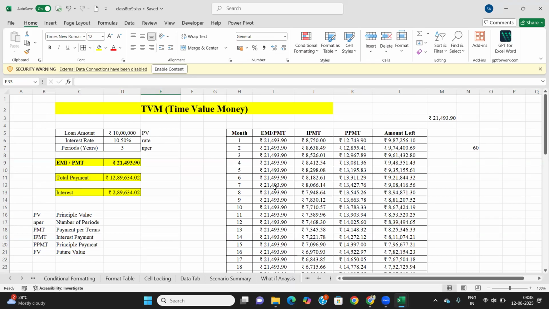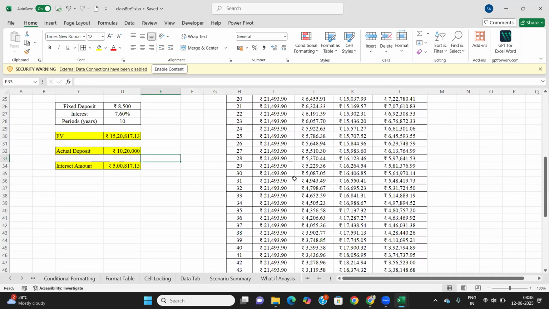For special cases, compound interest and simple interest, we have other applications also. You can directly calculate your simple interest and compound interest this way. Is it clear? Any doubts from this section?